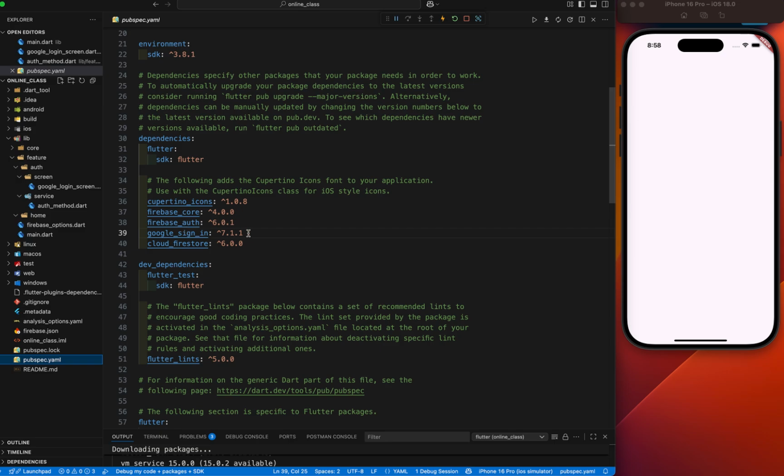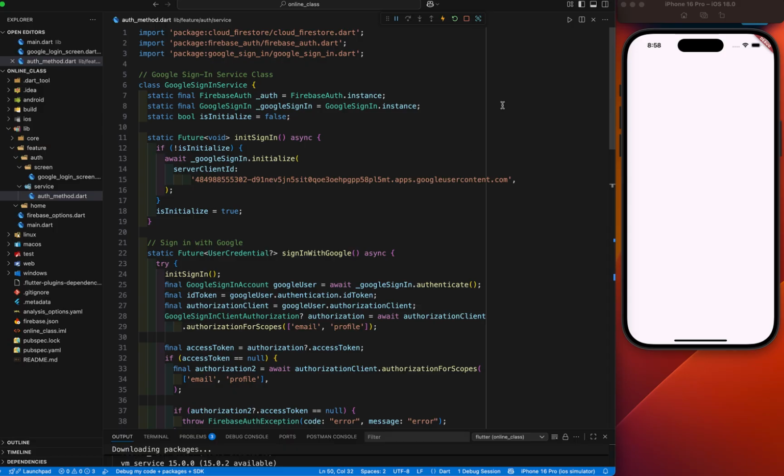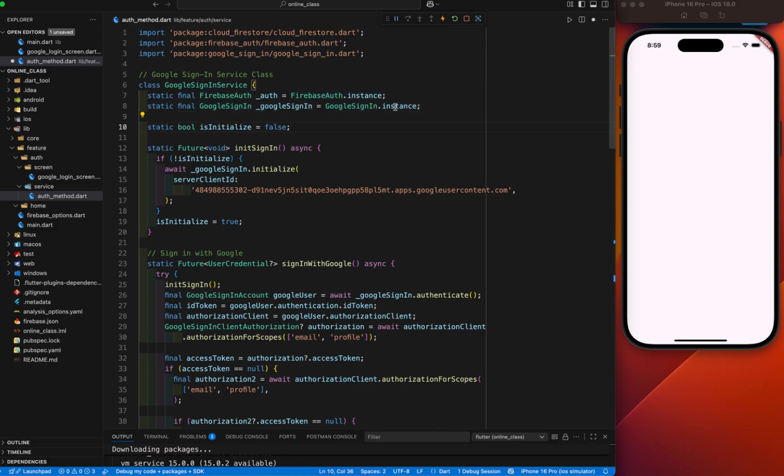I'm going to use the latest version, 7.1.1, which is currently available at the time of the video shoot, which is 15 August. Everyone knows that. First we need to create the service class for Google sign-in, and next we'll create the instances for Firebase authentication and Google sign-in. It will be clear. Next, Google sign-in is initialized and set to false for now, and I'll create the initialize sign-in method here.